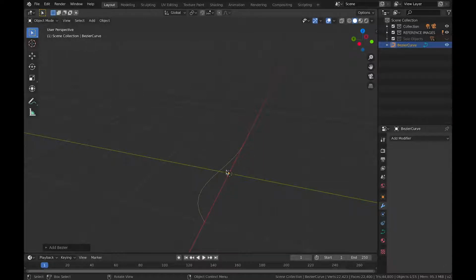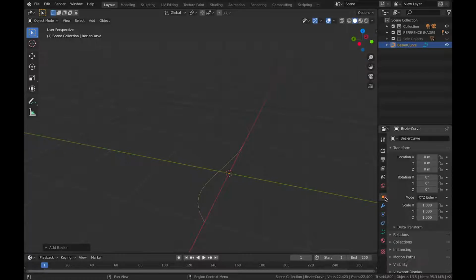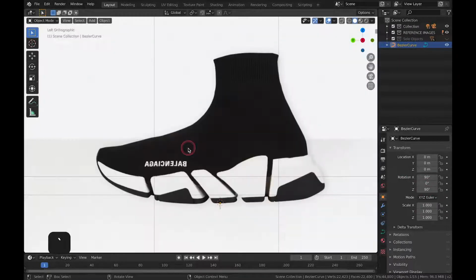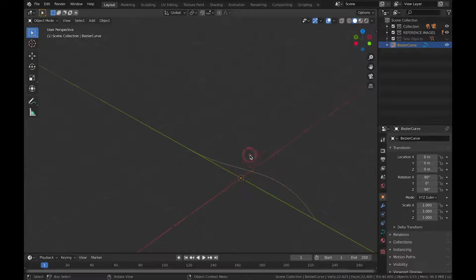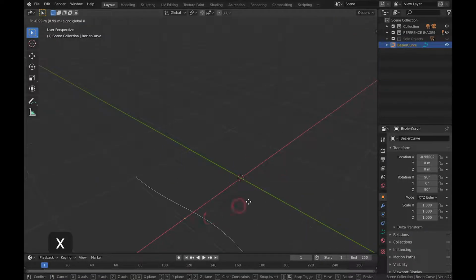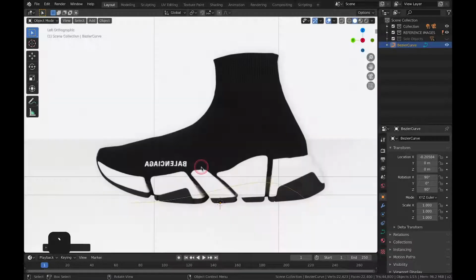So we need to rotate this curve here. The easiest way is to go to the Object Properties tab and change the rotation. So rotate on the X-axis by 90 degrees and the Z-axis by 90 degrees. Now when we go back to our side view, we should be able to see the curve, but the reference image is in front of it. So we just need to move our curve along on this X-axis. So now we can see this curve here.